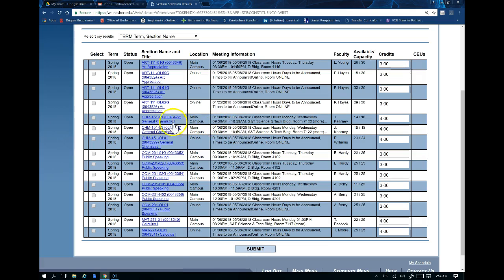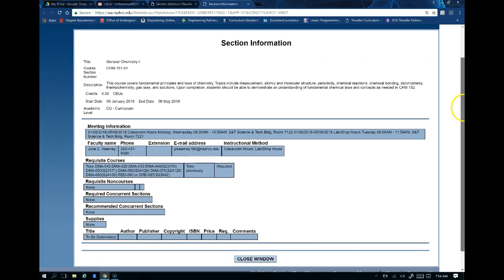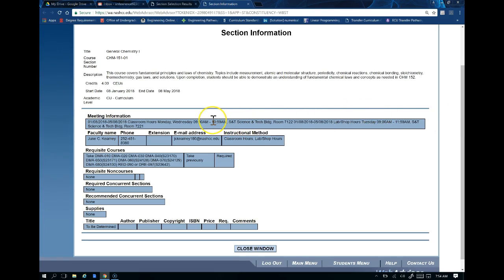For example, Chemistry 151-01. It appears as though this class is going to meet Monday, Wednesday from 9:30 to 11. But if you click on that class, you will get more detailed information. And you will see that there is actually also a lab time associated with that class on Tuesdays from 9 to 12. And that lab is not optional, it is required. And you can't see that lab from the other screen.